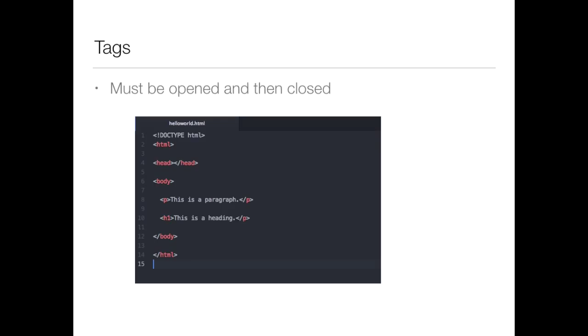Now, let's go over tags one more time. Remember, they have to be opened and then they have to be closed. If you don't do that, it's bad code and it might mess up your website. And if you don't know why, that's something you should look at when you're troubleshooting.